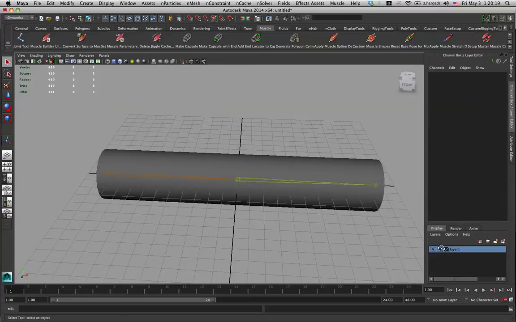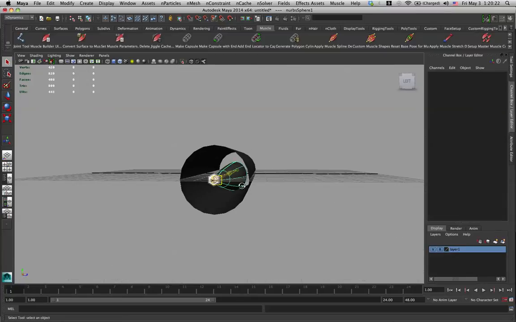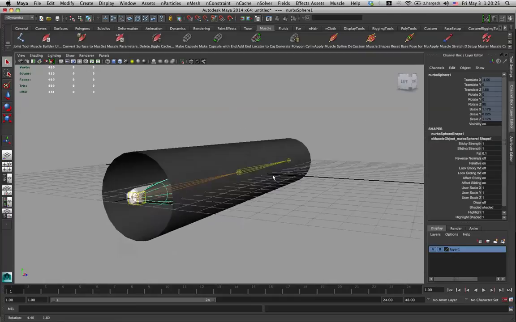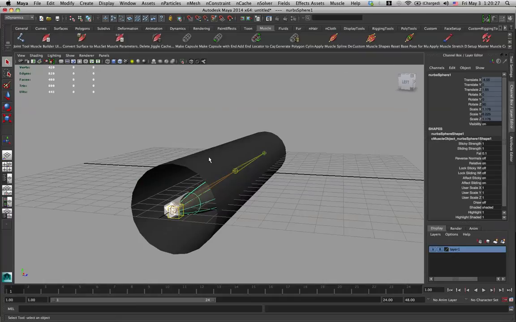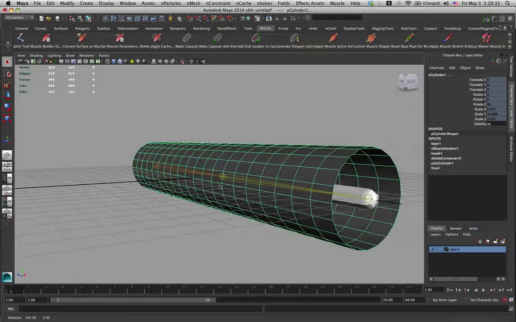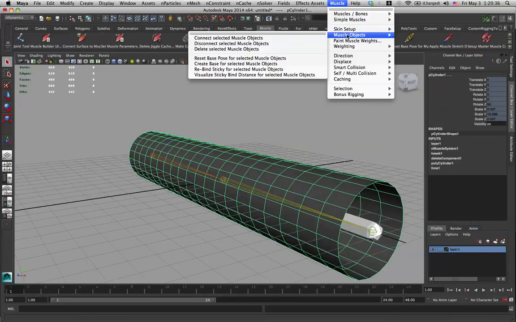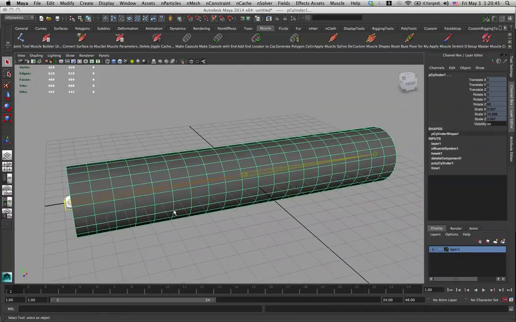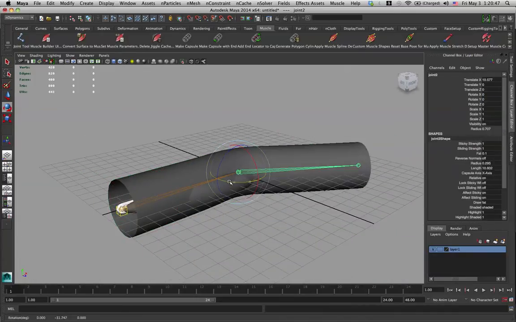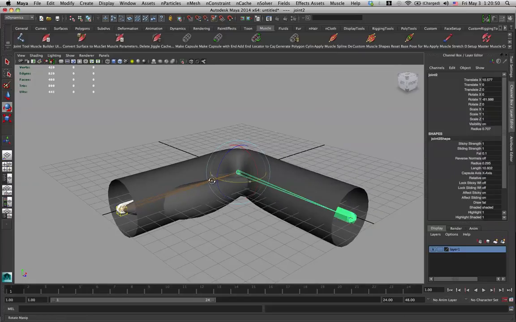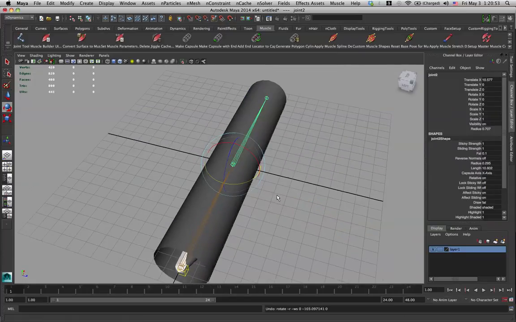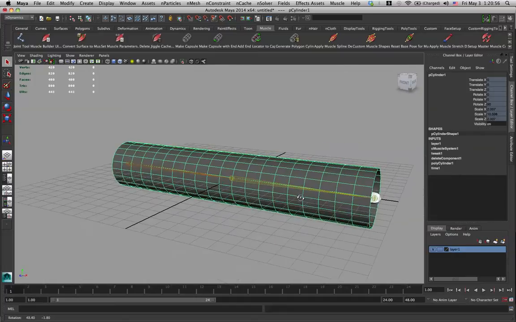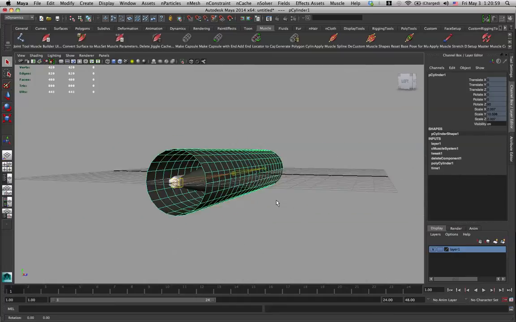So finally, once we have that done, all we need to do is add this as a muscle object to this muscle system, to deform this muscle system. So we'll add that by going to muscle objects, connect selected muscle objects, and we'll hit auto calculate. And still, it's not actually deforming, as you've seen here. The next step that we need to do is simply add the influence to that muscle object.